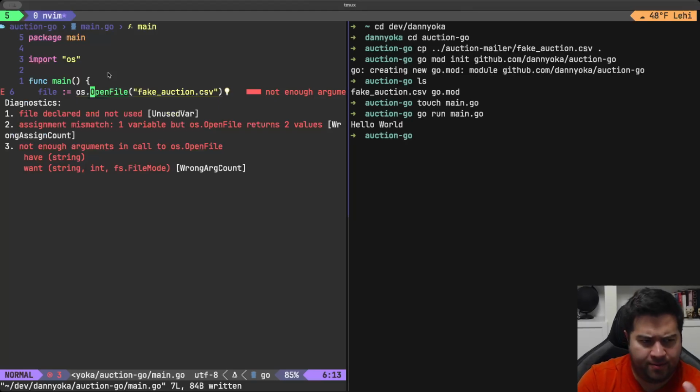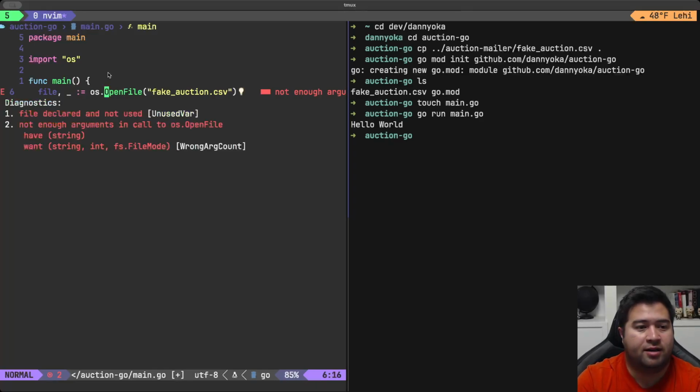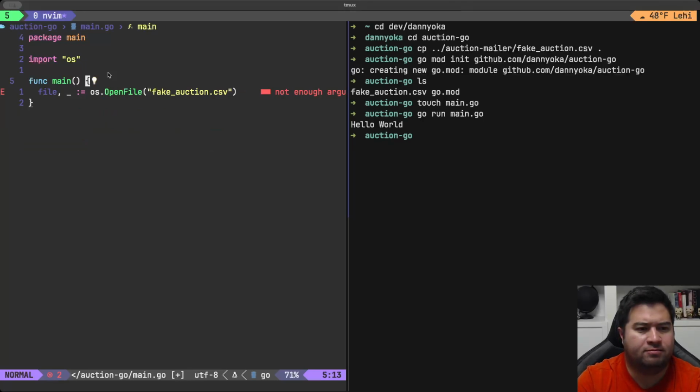It's giving me a couple here. First, I've declared the file, haven't used it yet. That's fine, I'll get to that. It's giving me an error about not catching enough variables. And that's true because this function returns an error if there is one. And then we also need a little bit more here in our open file.